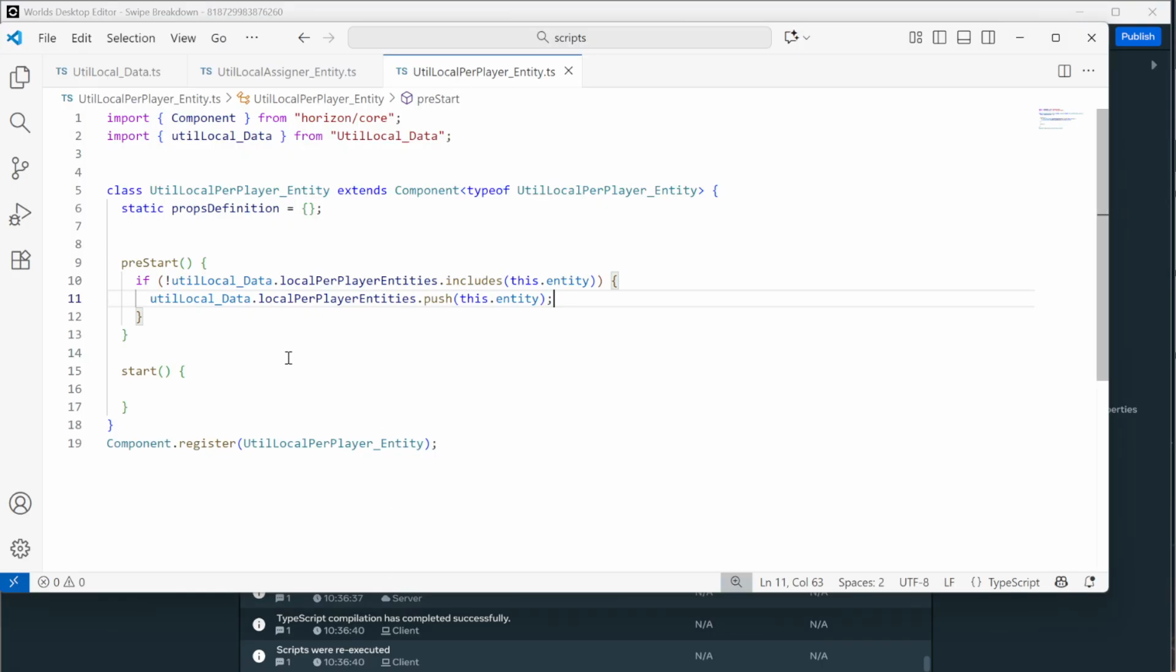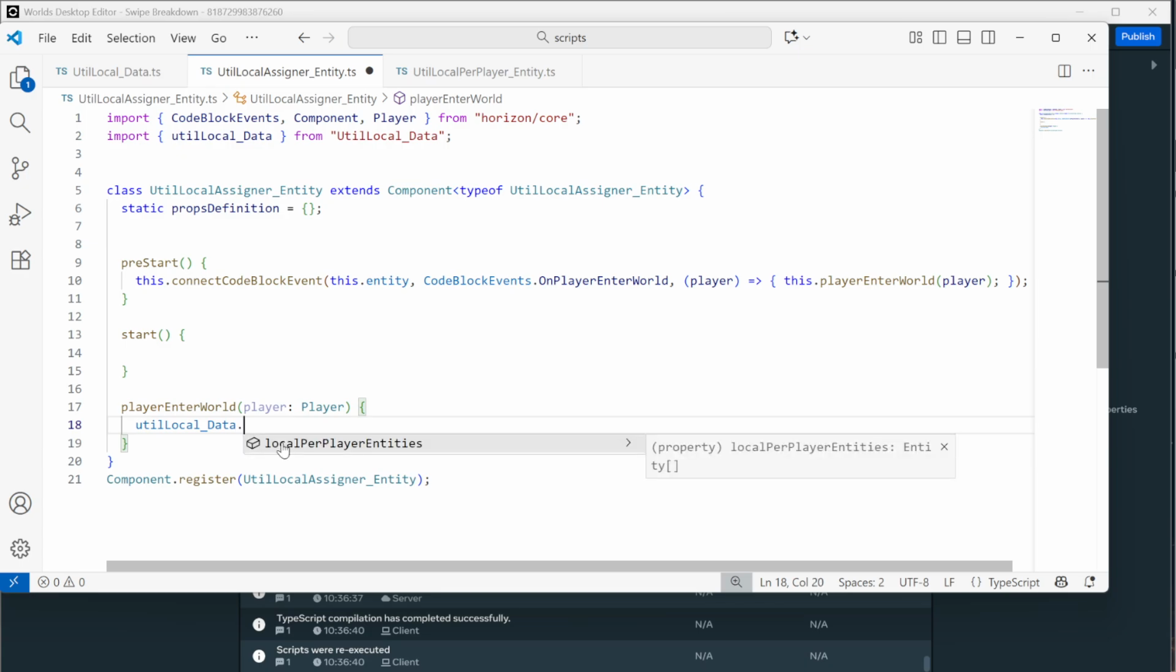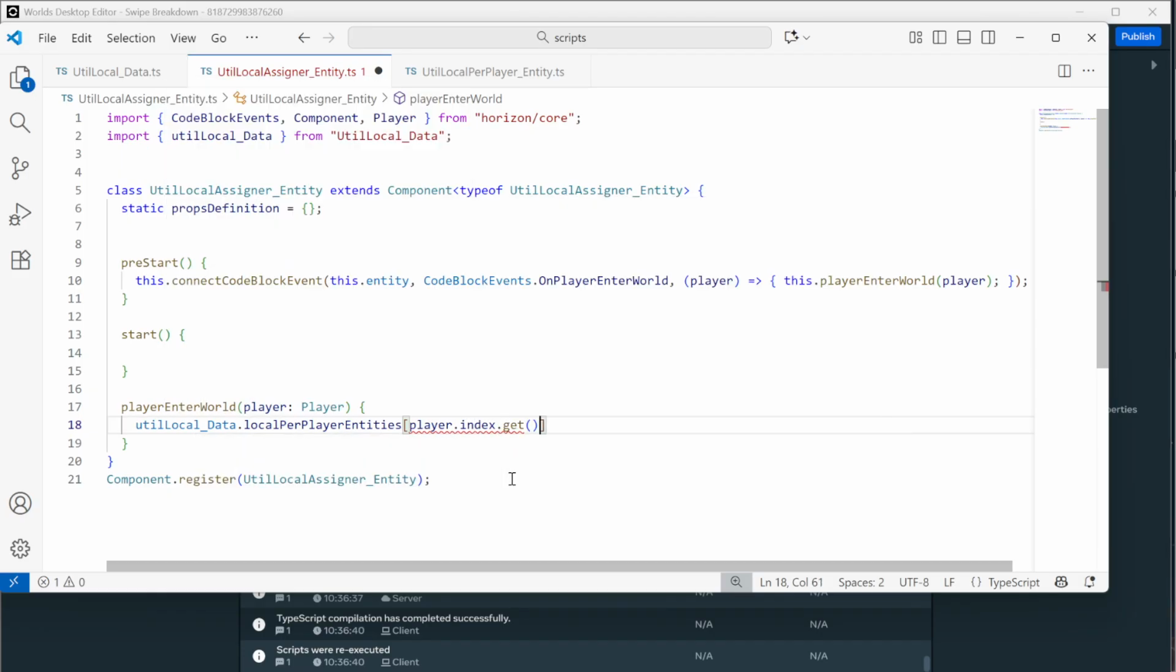Okay. So now that we got our pre-start set up and we have added this to the array, we can now say when player enters world, we want to get the ID of the player. And so we'll just type, first we're going to go into the data file, utility local data, dot per player entities, and then square brackets. And this square brackets allows us to get an item from the array. And the item we want to get is at the index of the player. So we say player.index.get, and that will get the local per player entity that matches that player's index.